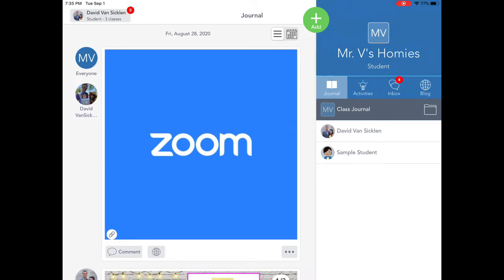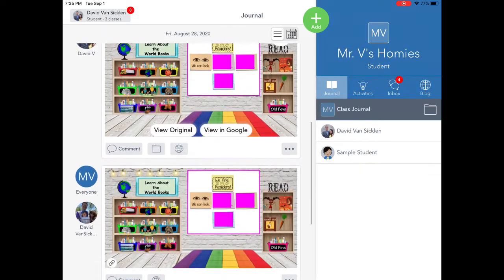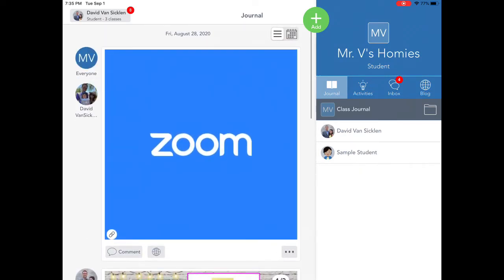And Mr. V has posted a Zoom link, and it's right up front at the top. However, if it's not right there, you can always filter through and look for it in the journal. It might be in your inbox. It could be in a variety of different places. Look for your teacher to communicate where that Zoom link will be posted on a daily basis.